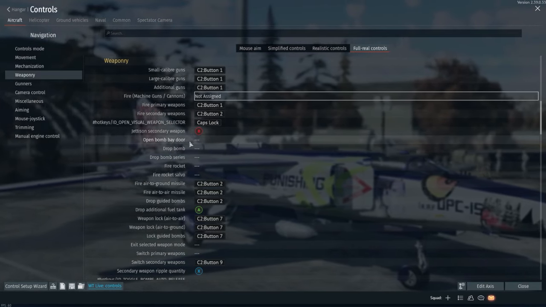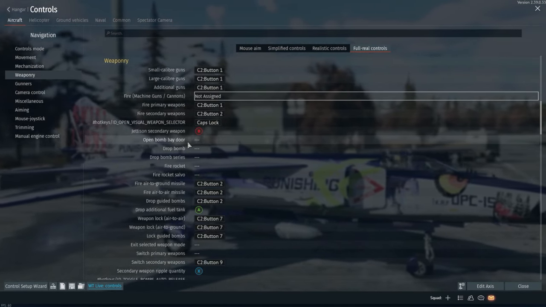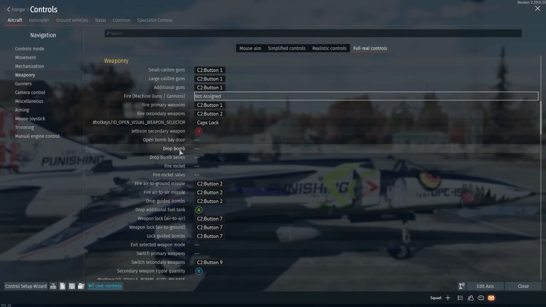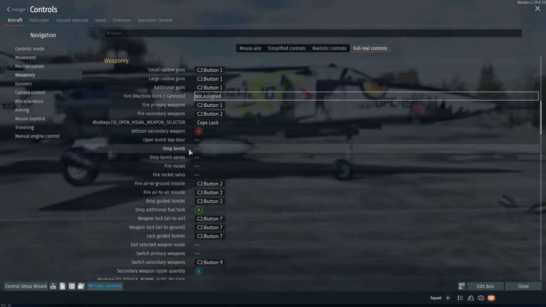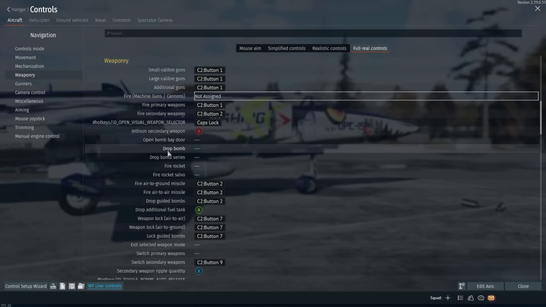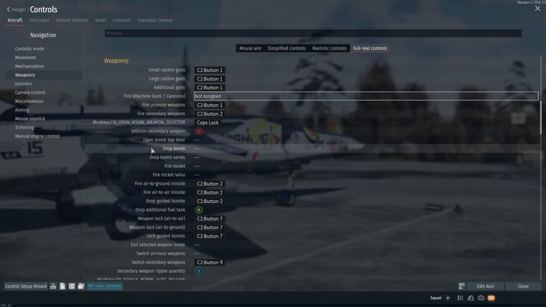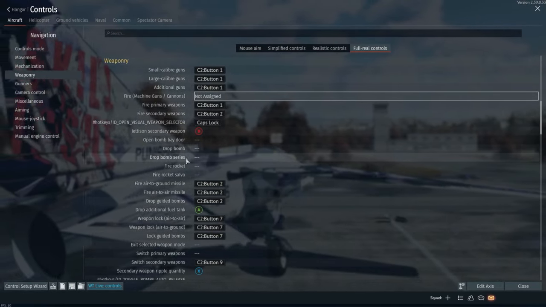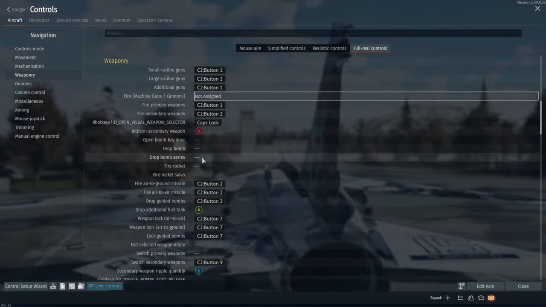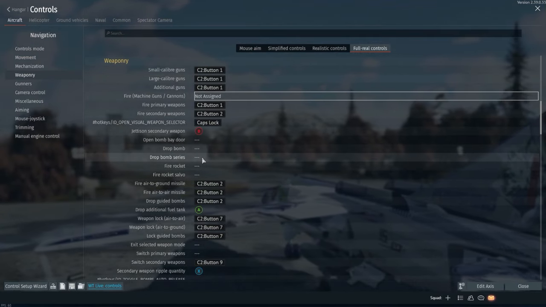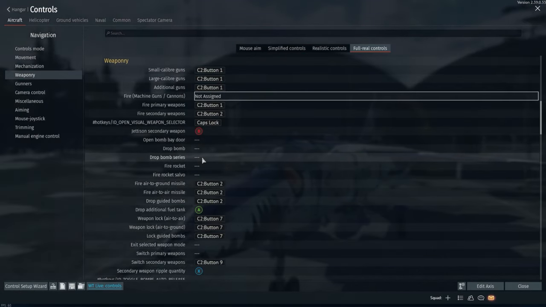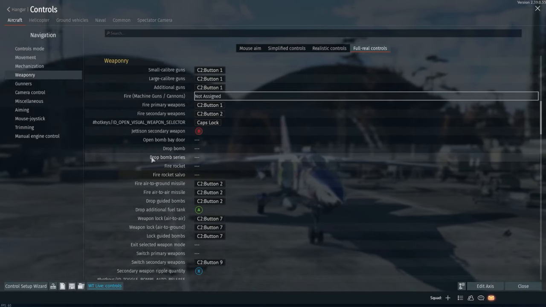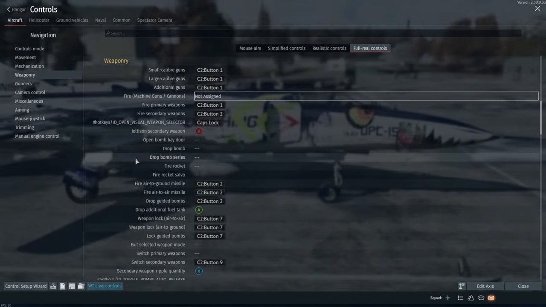The first one just opens the doors of your bomb bay. The second one will drop your bombs. This is to separate your bombs from your secondary weapons button, but it clutters up the controls for me, so I don't use it. The third one will drop a bomb series. Basically, this button will drop like one to all of your bombs per button push, depending on how many bombs you choose in the options menu. I will cover the stuff in the options menu, but that will be its own video.